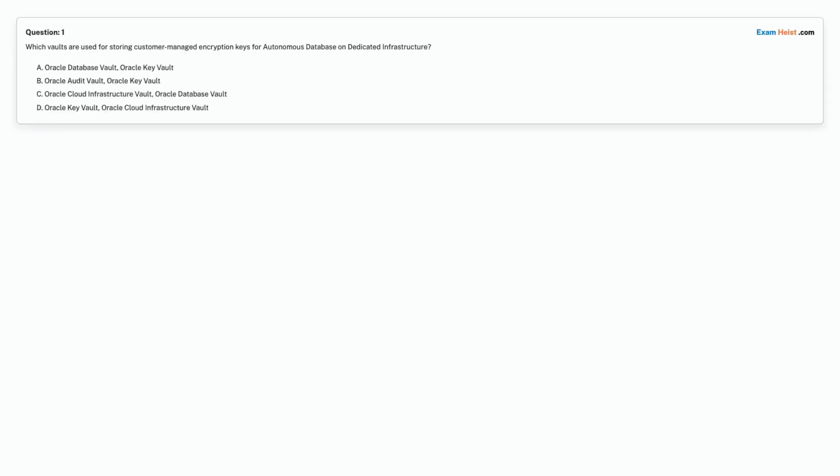Question 1. Which vaults are used for storing customer-managed encryption keys for autonomous database on dedicated infrastructure? Option A. Oracle Database Vault. Option B. Oracle Key Vault. Oracle Audit Vault. Option C. Oracle Cloud Infrastructure Vault. Oracle Database Vault. Option D. Oracle Key Vault. Oracle Cloud Infrastructure Vault. Choose the correct answer.